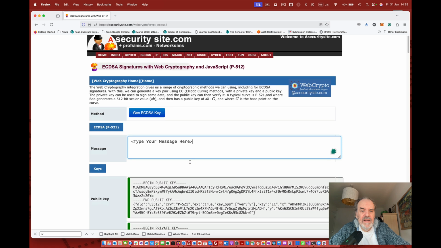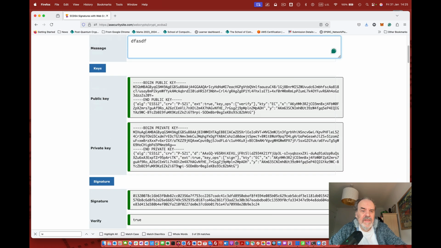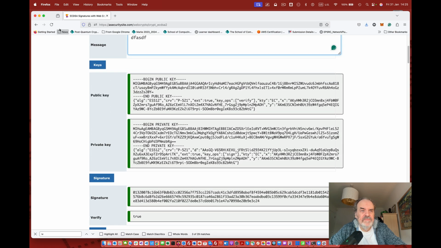This is a higher level curve here. So in this case, we're using P512, and this time we get larger values for our keys.